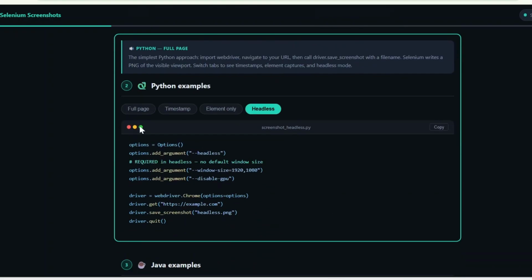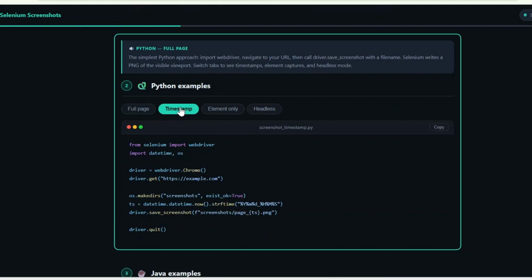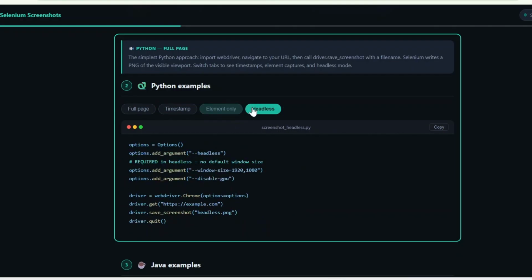Section 2 covers Python. The simplest approach is driver.save_screenshot. Pass a file name and Selenium writes a PNG of the visible viewport. Use the timestamp tab to avoid overwriting old captures. The element tab shows how to crop to a single component. Headless mode requires a window size argument.